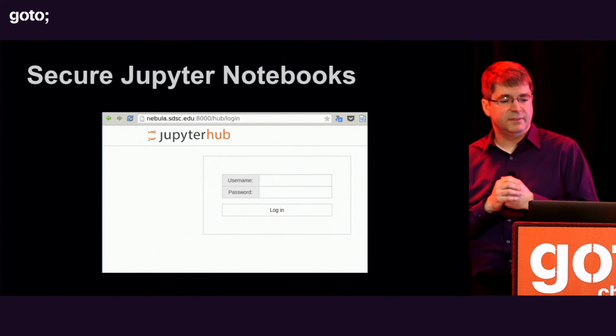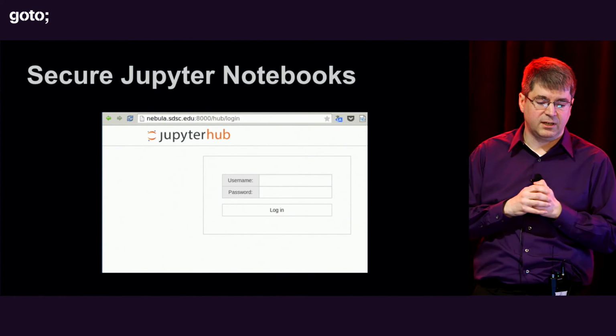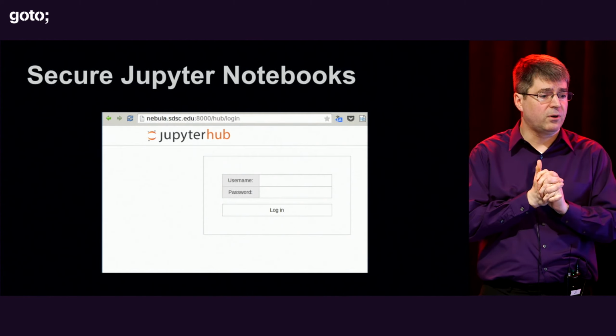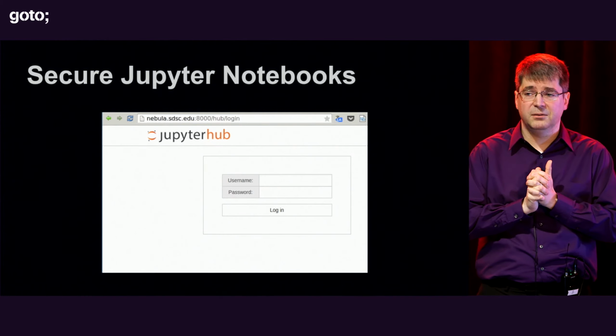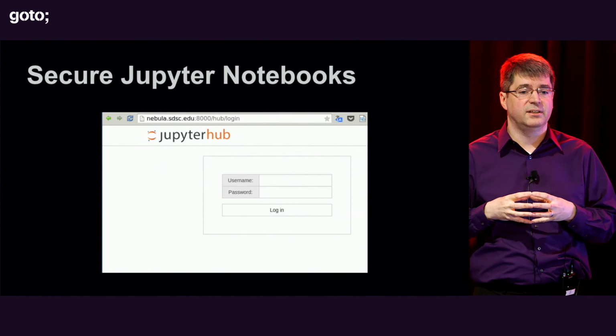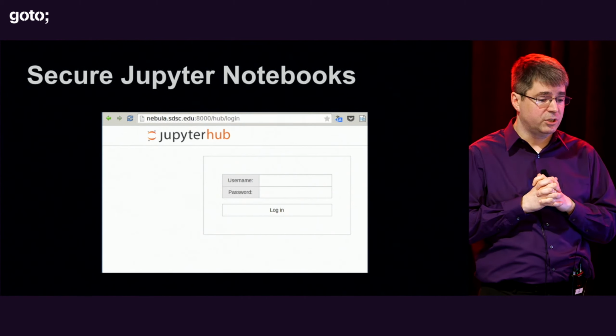So first is the concept of secure Jupyter notebooks. So there you go, JupyterHub, username and password. This is Kubeflow version 0.4. They were still using JupyterHub. As of version 0.5, they moved to sort of an indigenous custom technology for serving up those Jupyter notebooks.